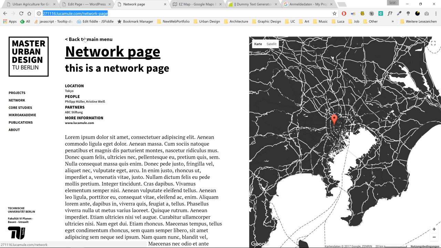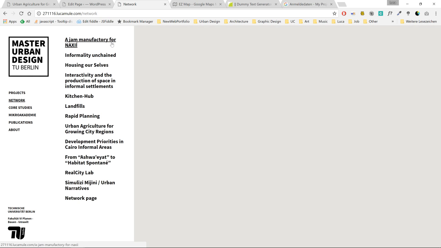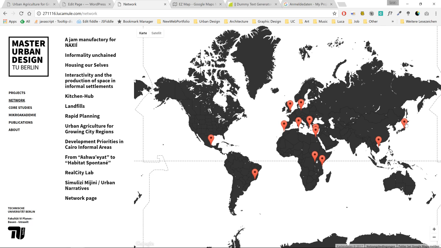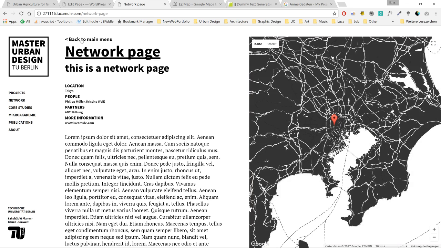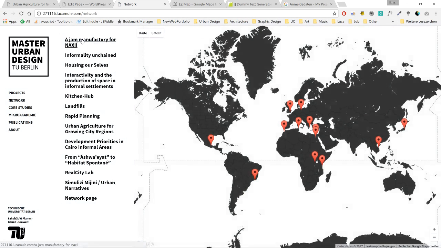So once you go back to the main menu, you will see that now there is a pin that is added on Tokyo, and if you click on it, it's connected to the network page. We click on it, and there we go. That's how you add a tool pin to the main page. So this is pretty much it, how to add a network page on the website.